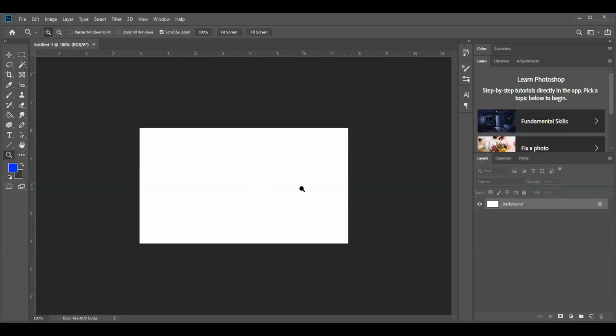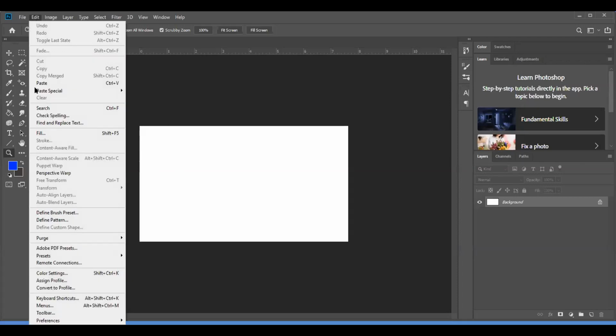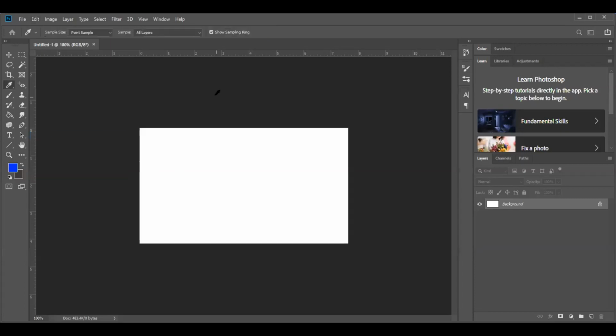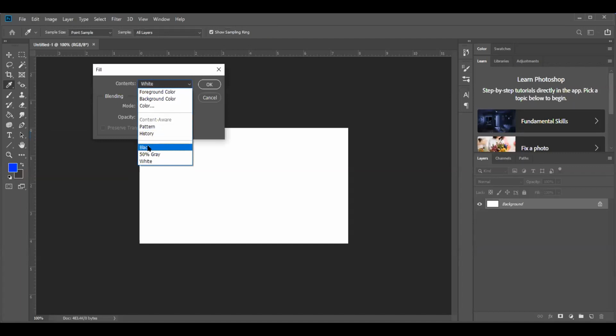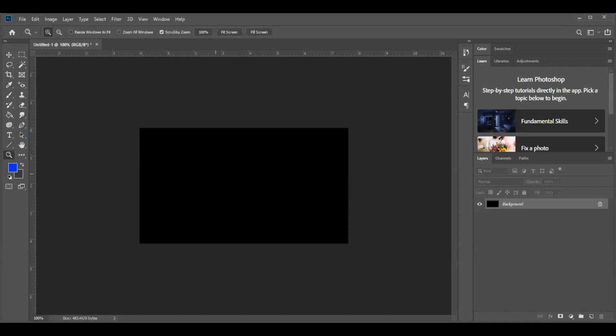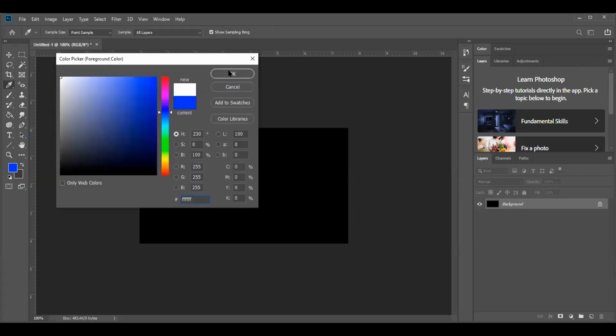Right, so here we have the document. Then you need to set the background to black and the foreground to white. You can easily do that by going to edit and selecting fill. In here you say black and okay, there you have black. Then make sure your foreground color is white.